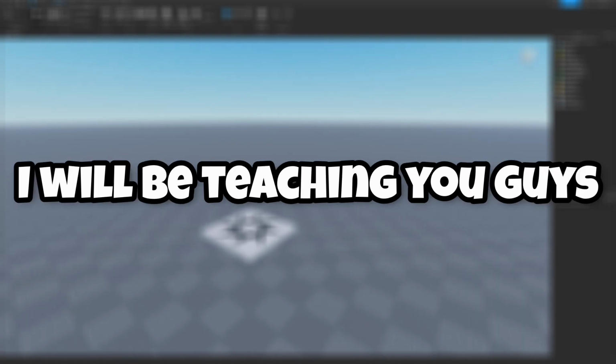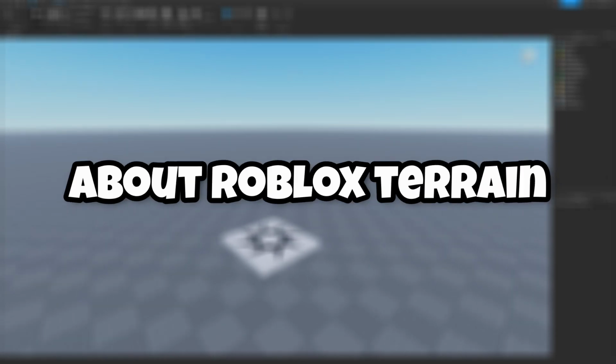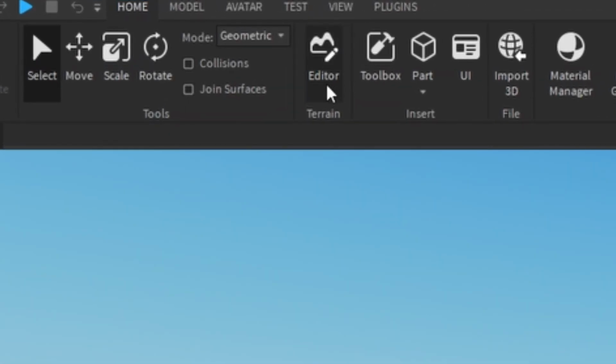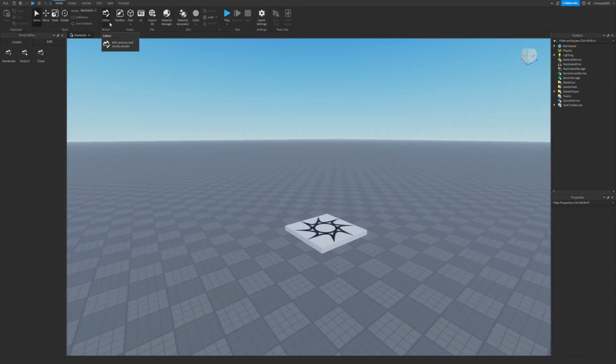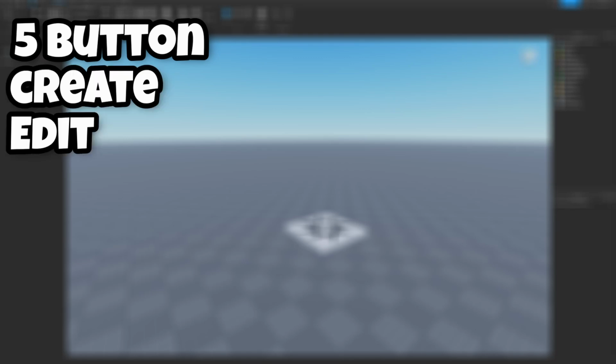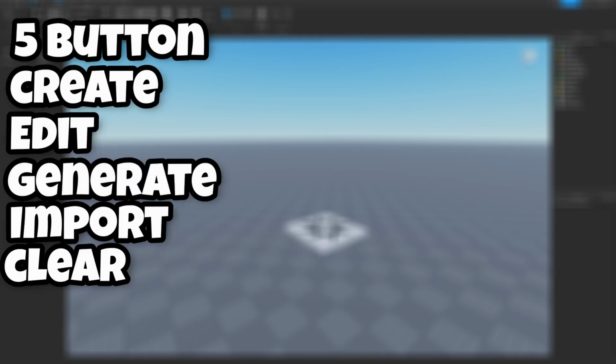In this video, I'll be teaching you guys everything I know about the Roblox terrain. To even access the Roblox terrain, all you want to do is go to the home button and click on the editor tab. And once you click on the editor tab, 5 main buttons will pop up: create, edit, generate, import, and clear. And I'll be explaining what every one of them do.